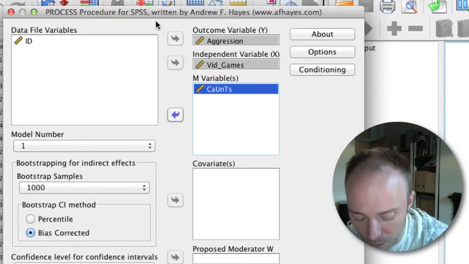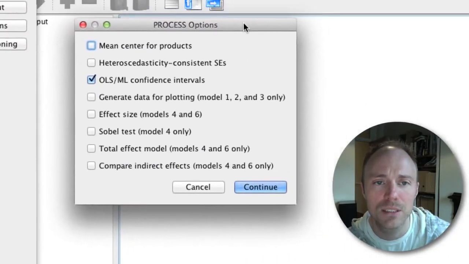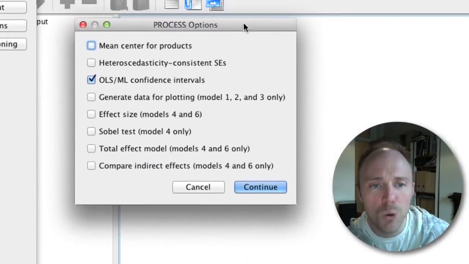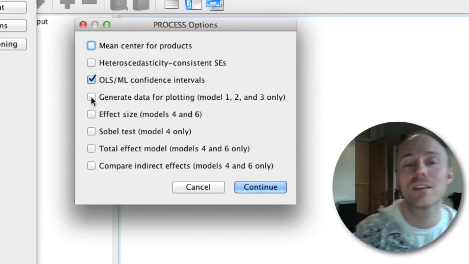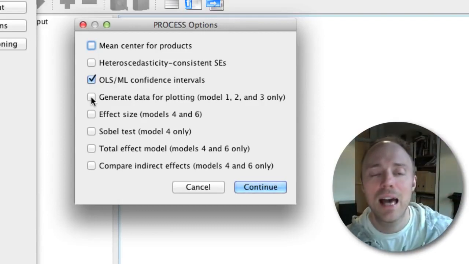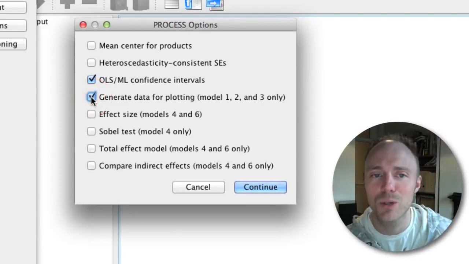Now, there are some other options, which I go into a bit more detail about in the book. The important ones, which I won't really explain, are that you follow up moderation generally with a simple slopes analysis. And if you want to plot the results of that, then it's useful to tick this box, generate data for plotting.